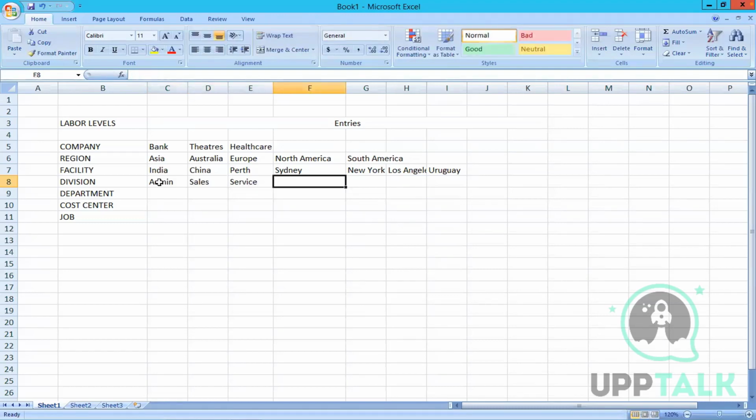I could have healthcare or pharmacy, etc. So let's have three examples, that's fine. And departments. So I have training as a department. I have support as a department.